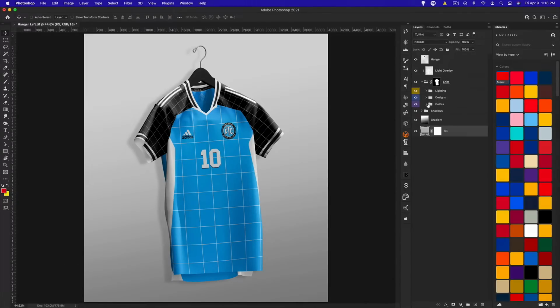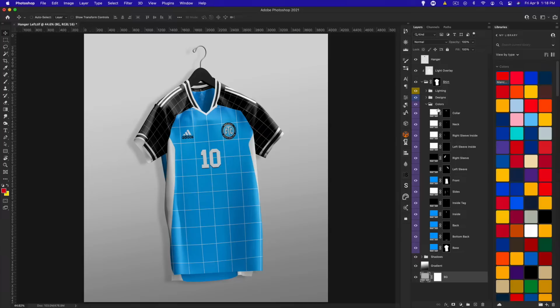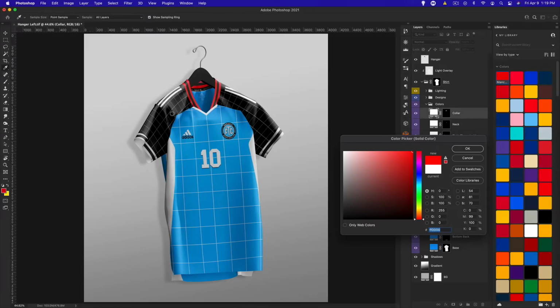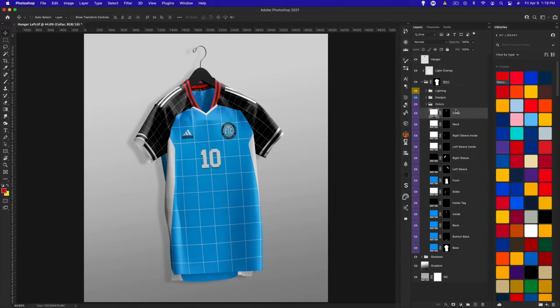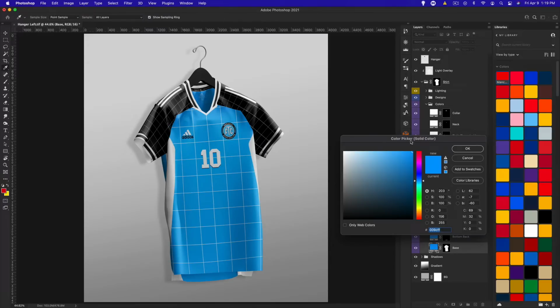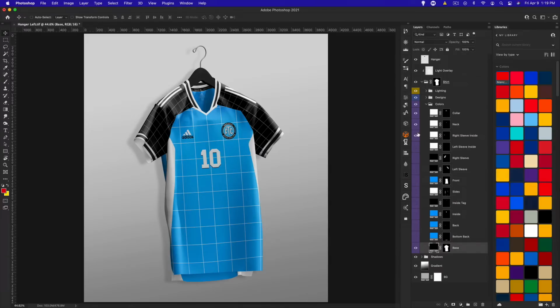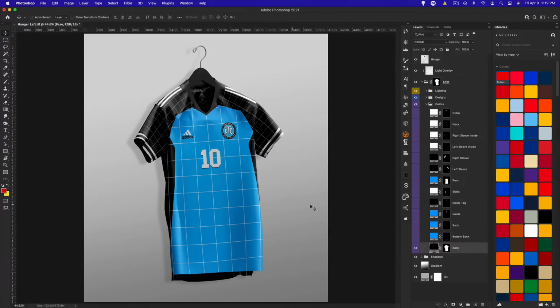So if we open up the first thing, which is the colors, this is like the easiest and self-explanatory section, but basically these are all colored layers that you can double click on and, like the background, change the color of, and they will change the color of that object on the mockup. So you have the collar, you have the neck, and you have a bunch of other different options. And the base basically covers it all. So if you're making an all black kit, you could make this all black and hide all the other layers and be good to go.